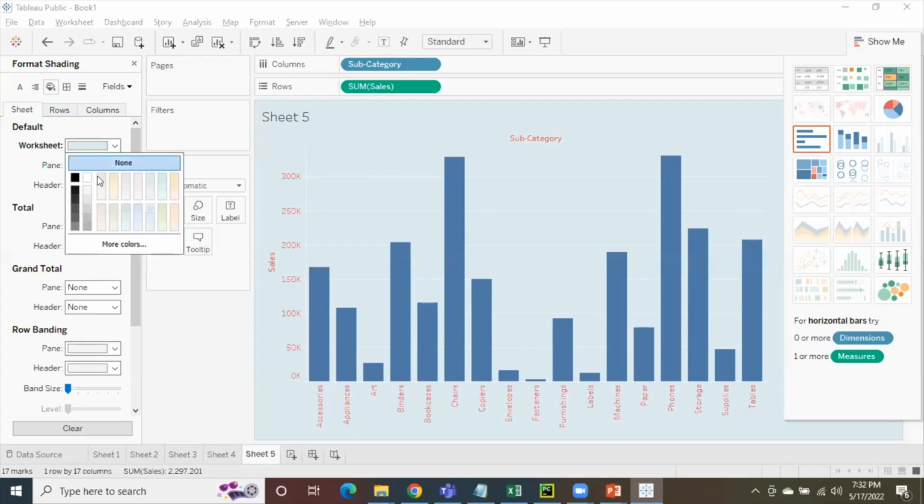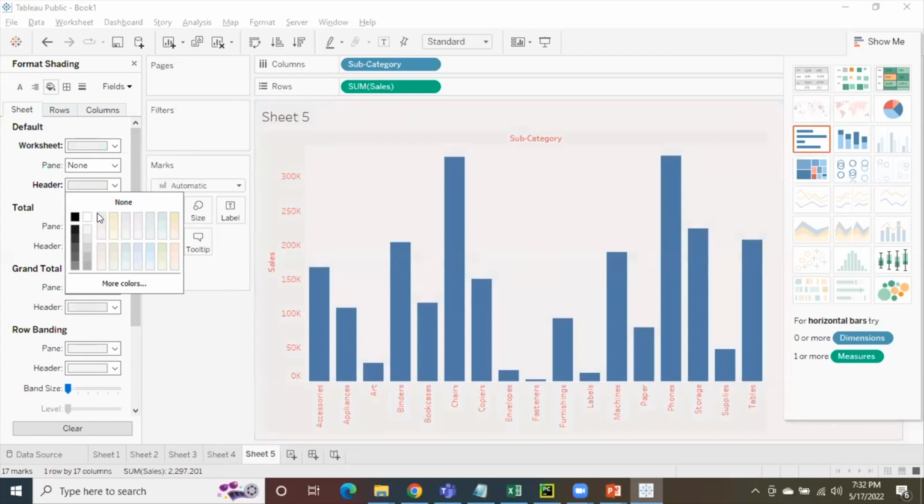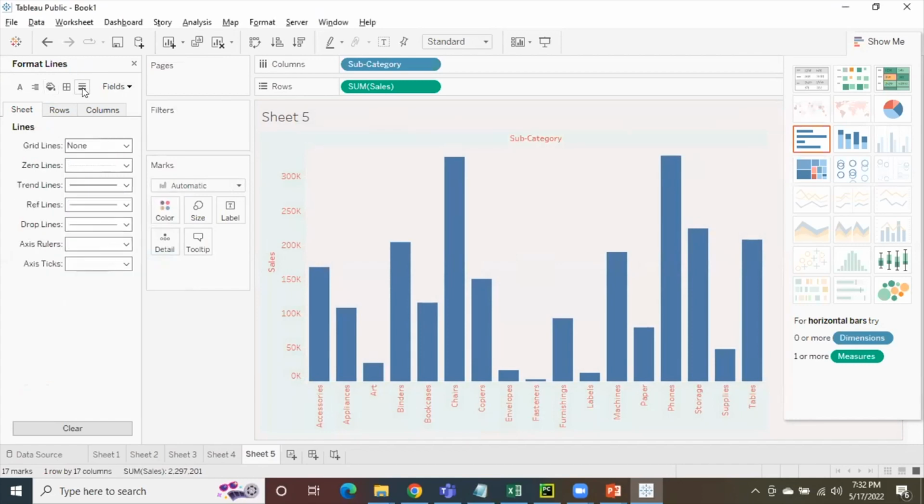So you can change the colors from here. If you have a header and you want to add a different color to the header, please modify it. Are you looking at the changes that we are doing? If I put this blue, can you see this header which has the subcategory will get this blue shade, right? So these are the different formatting options you've got.